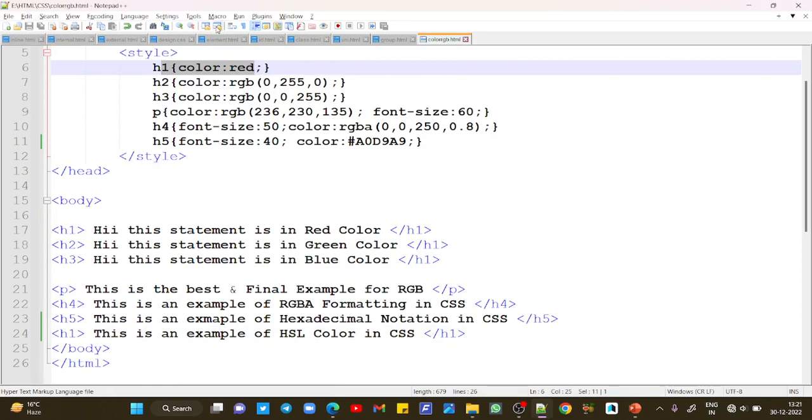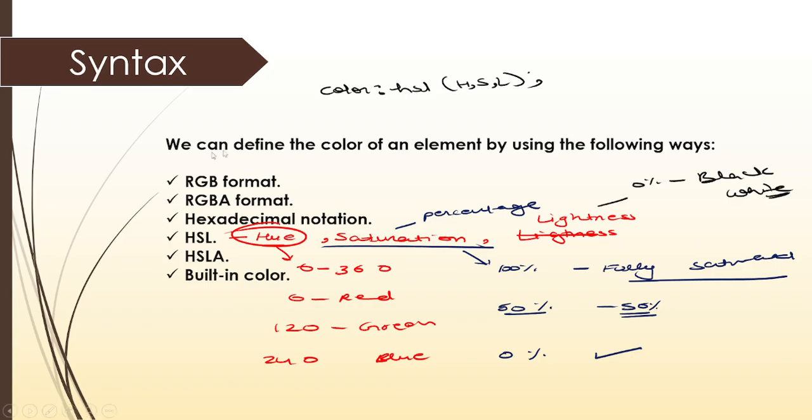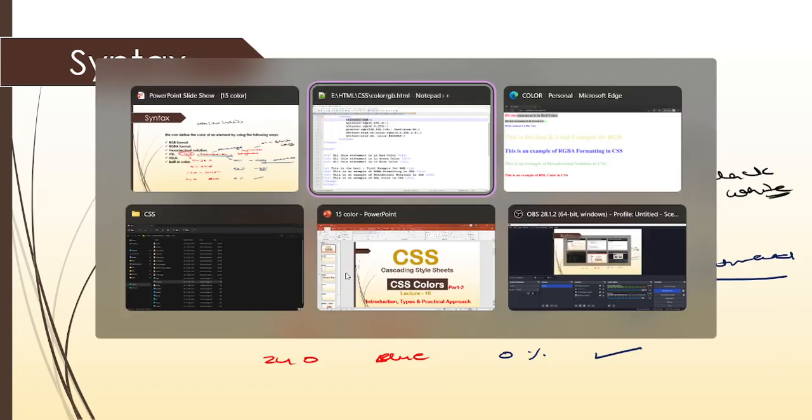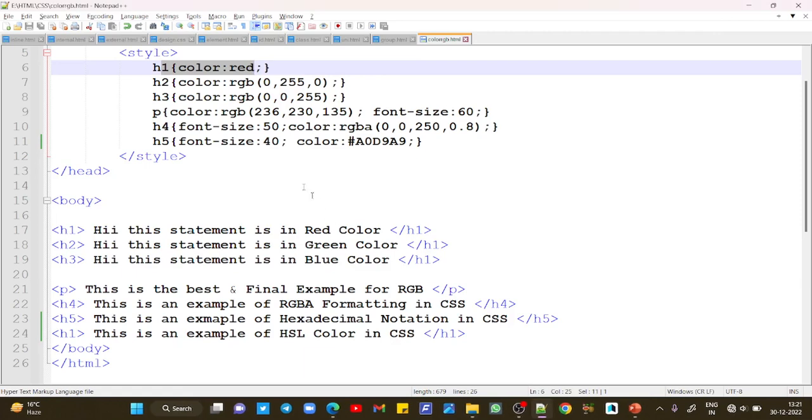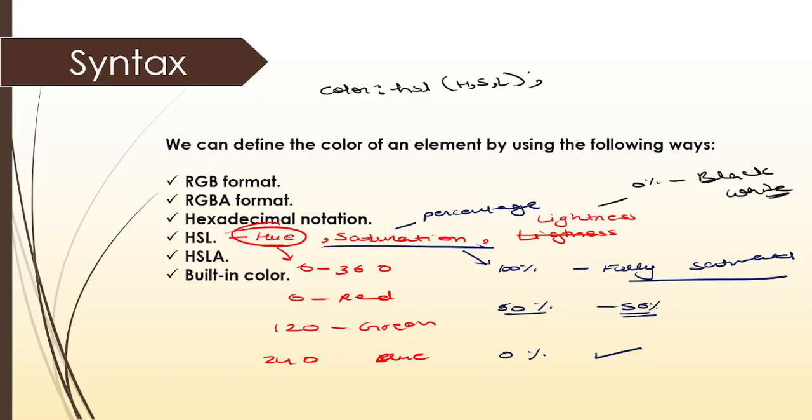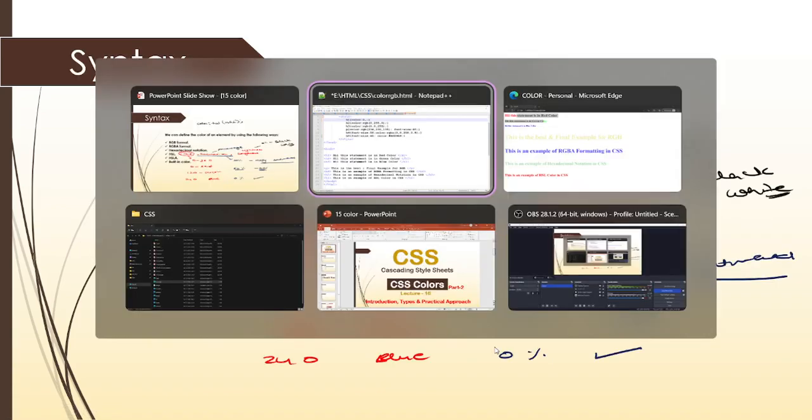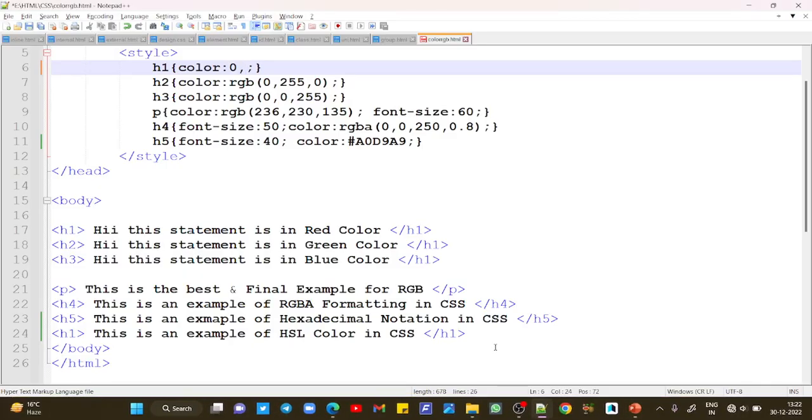So for HSL, what we have discussed is, first is hue. Value of hue is 0 to 360. Okay, so from 0 to 360 you can give it a color, any color. Okay, let's try 0 only. After that we have saturation, and for saturation we have values in percentage from 0 to 100%. Let me just use it 50% so that it will be clear for you.